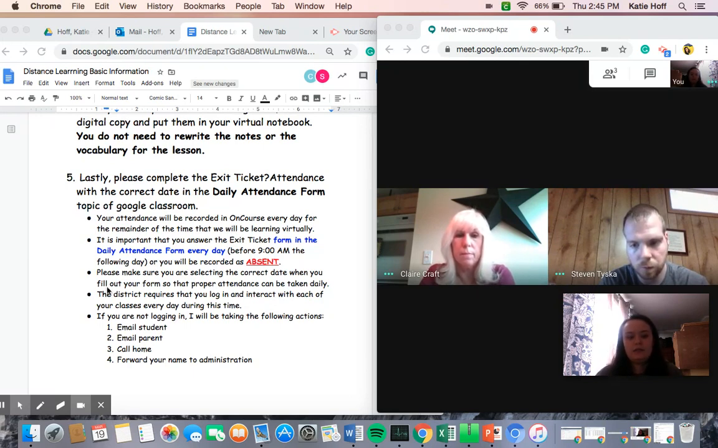And here listed are the actions that we do have to take if you're not logging in. So you're going to get an email, then your parents are going to get an email, and then you're going to get a call from us, and then we're going to have to let administration know as well. So let's not get to that point. Some of you guys are active one day, but then not active the next day. It's just like going to school, except you can do it in your pajamas. So there's no reason not to get your work done.